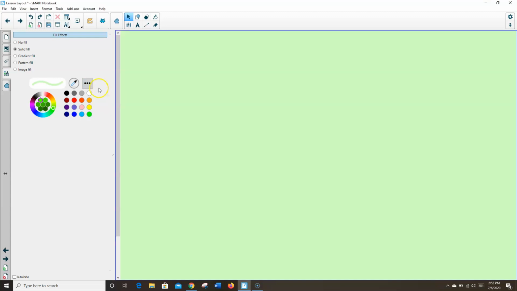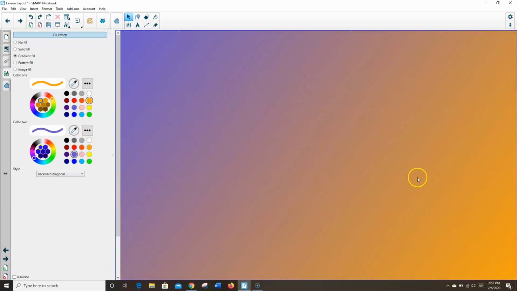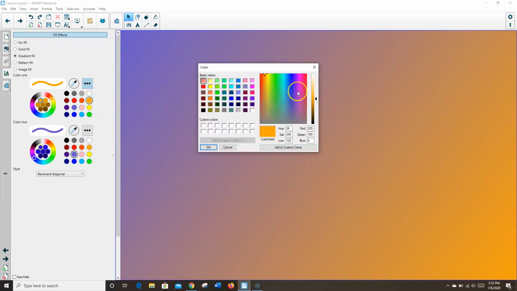That's not your only option for colors. You can do a gradient fill. And if you know about PowerPoint, you know you have lots of options with the gradient fill. Now you only have two colors here that you can add as a gradient. So let's go ahead and choose orange. Let's do purple. So you really see the difference between the orange and the purple here. You can lighten them up if you like. Same thing as we did before.